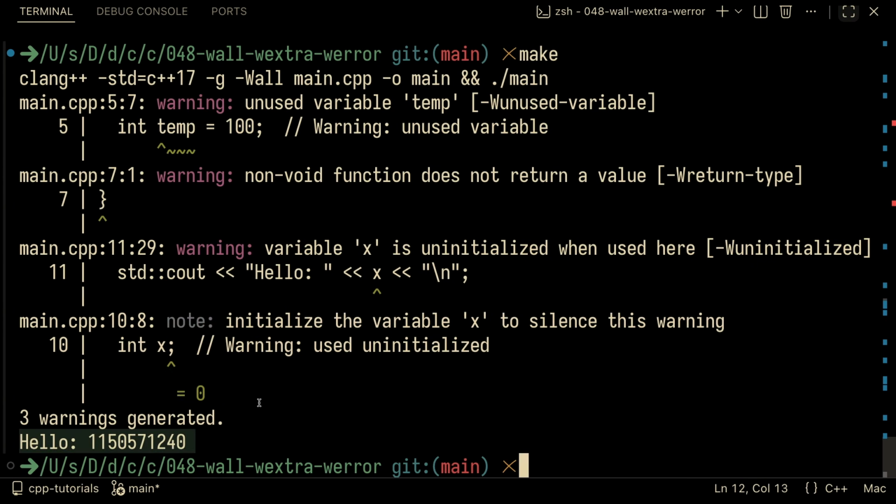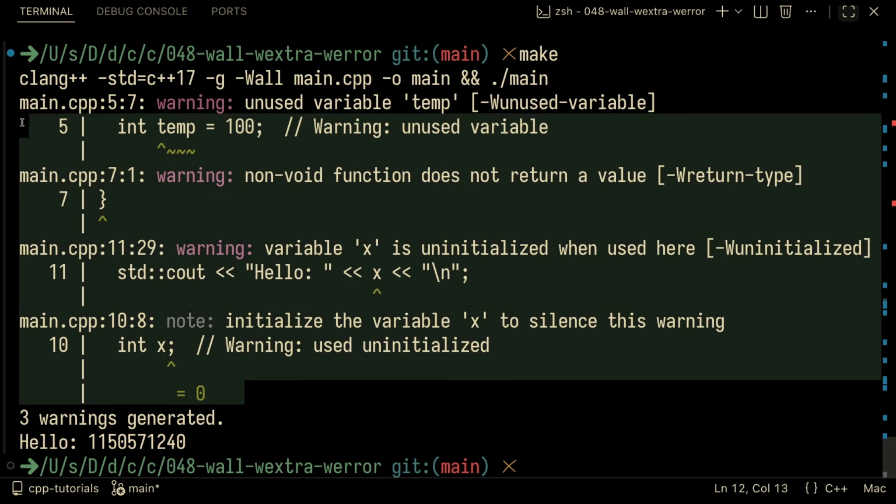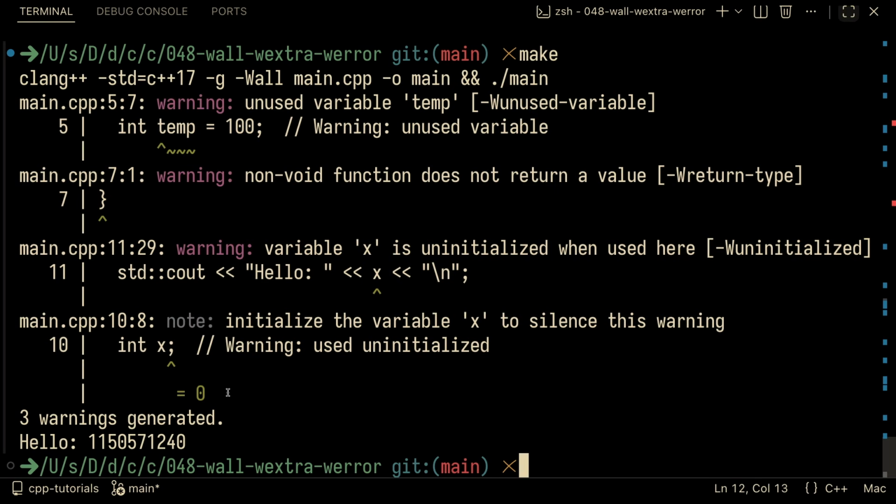Again, key things to note is that Wall is warning us on a bunch of common issues inside of our code that can lead to possible issues. And of course, the code still runs and it's displaying the garbage data inside of x, but again, that's the point of the warning. It's just warning us, but it's not actually converting this to an error.